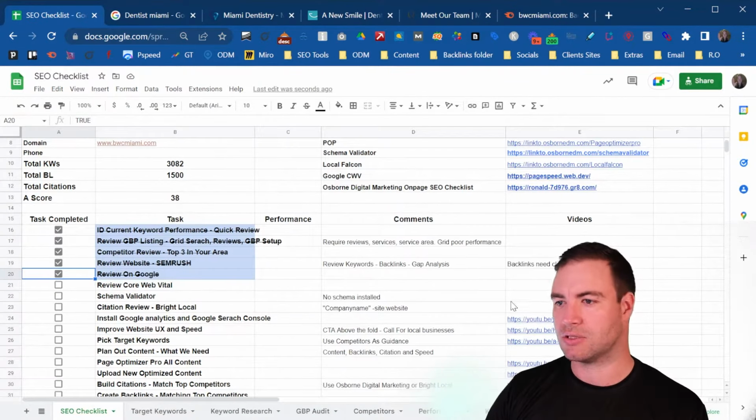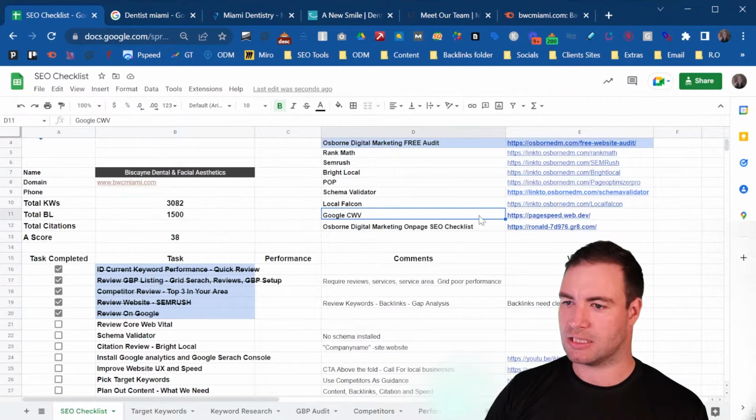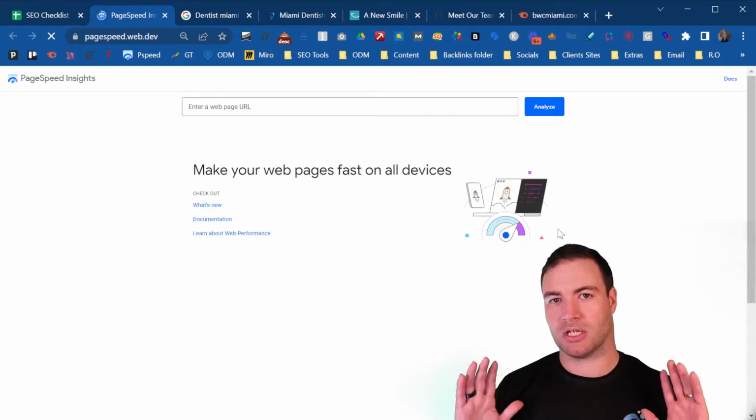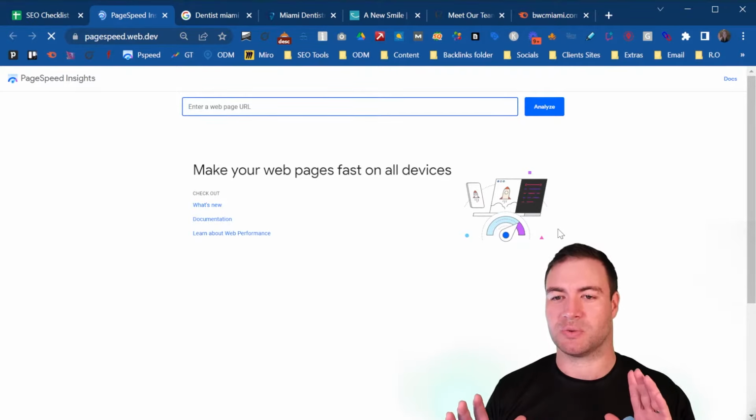So let's do the core web vitals. As you can see, there's a link, Google core web vitals. We want to check this out. Massive FYI, guys. Do be very cautious when you're running this tool.